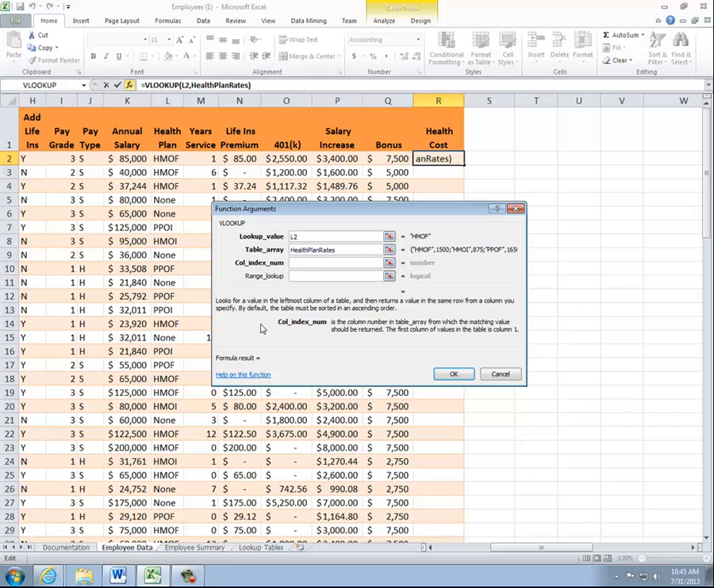And then the next thing is, if you remember, we're going to look up the value, and then we want it to tell us something about it, right? This particular table is a 2-column table, so we're going to look up the information that is in the first column, and then we want it to return information from the second column. So we're going to put a 2 here. And in the range lookup box, we're going to type FALSE, because we want it to be an exact match. And simply say OK.